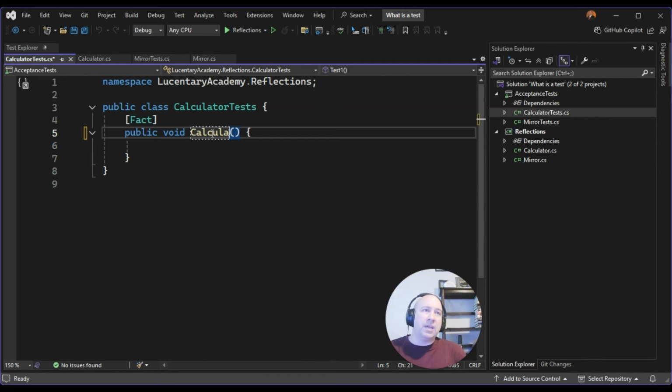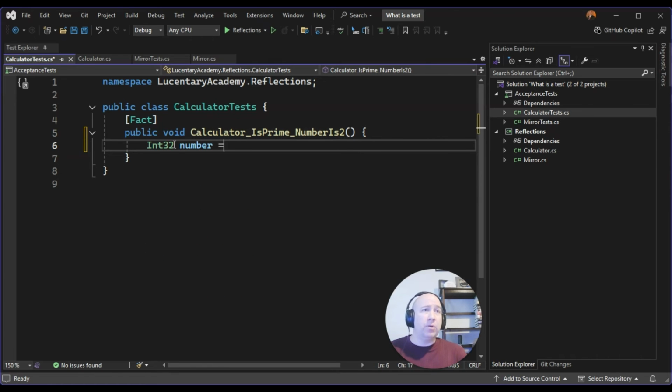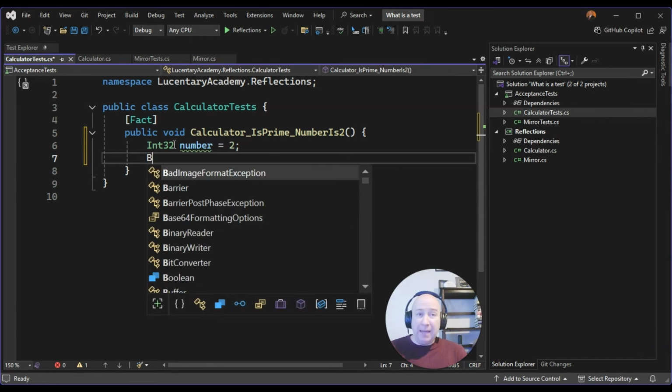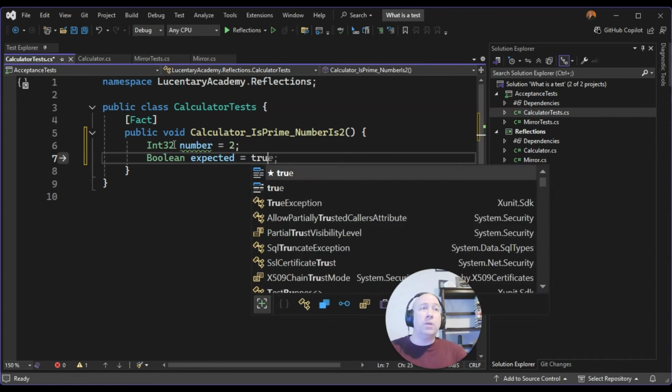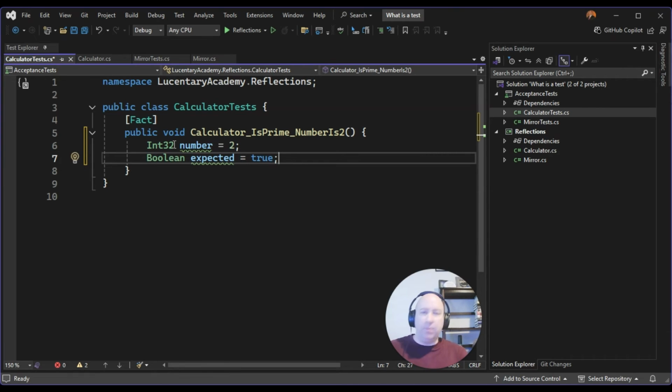So I'll start with one. We'll say calculator isPrime, and let's just say number is 2. We're going to pass the number 2 in, so we'll say number equals 2. The expected here is going to be true. We expect 2 to be found as prime. That should be what happens.